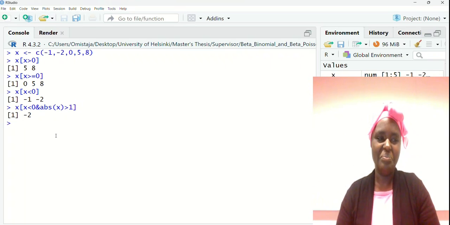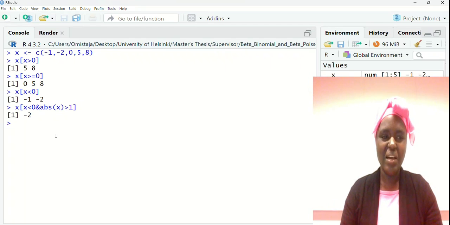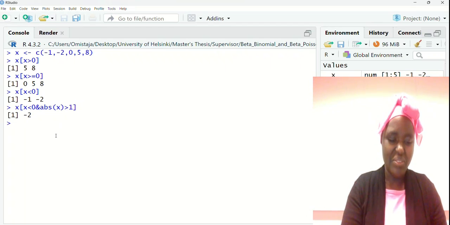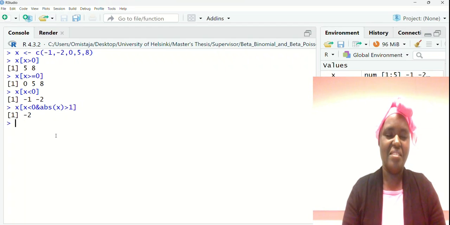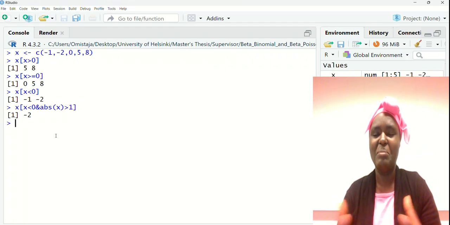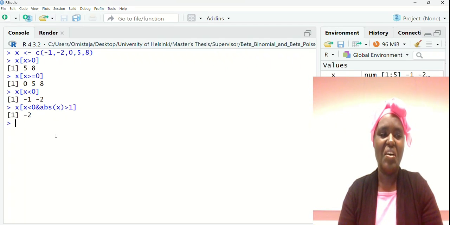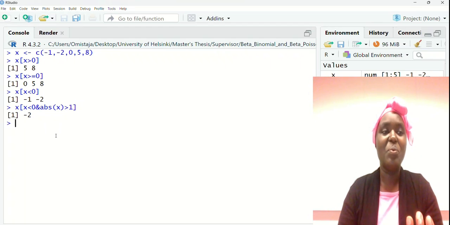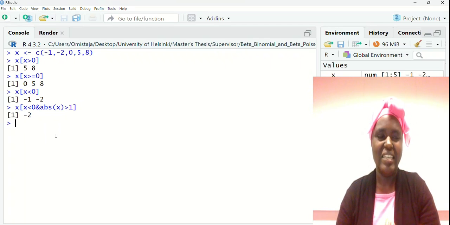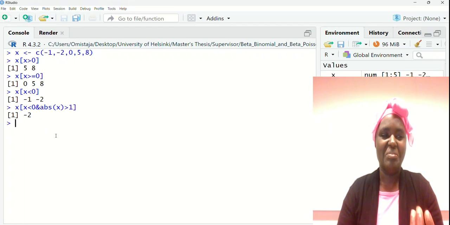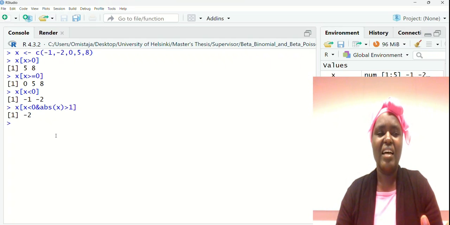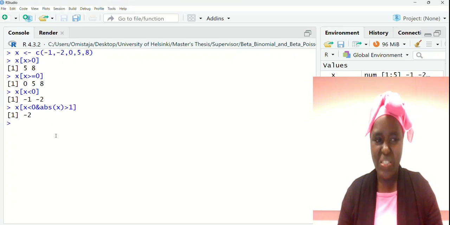So you see, that's how we can use these operators in R. Or we may need to extract values from this vector x that are, let's say, less than 0 or greater than 0.